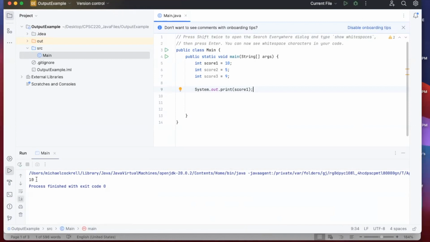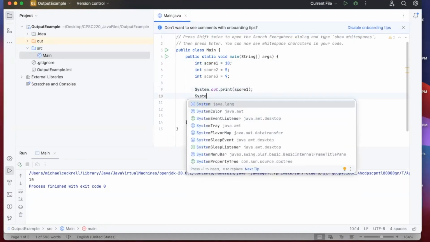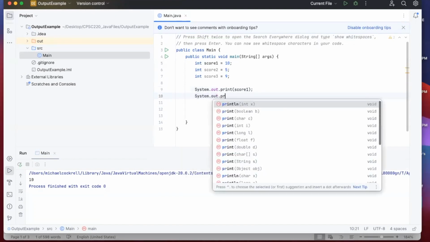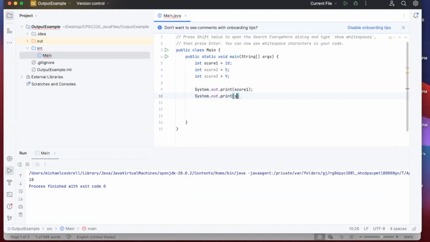You can see now when I run the program, it's printing the value 10. That's because 10 is the contents of my variable score1. That's the value that I'm telling it to display to the screen. Let's add another output statement. I'm going to call my print method with score2. Think about how you think the output will change now that I've added this additional instruction. Let's see if you're right.